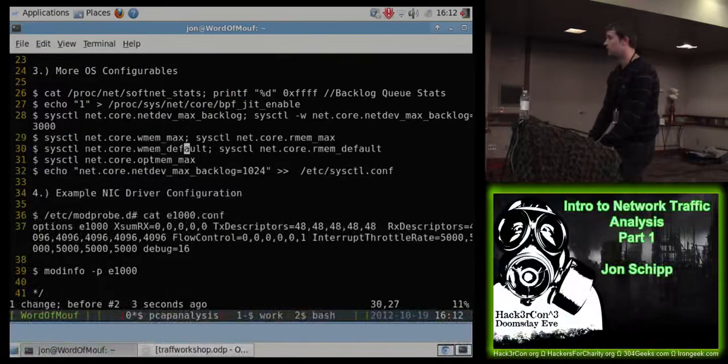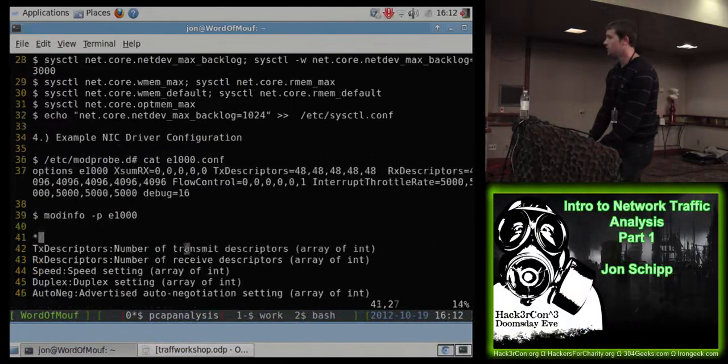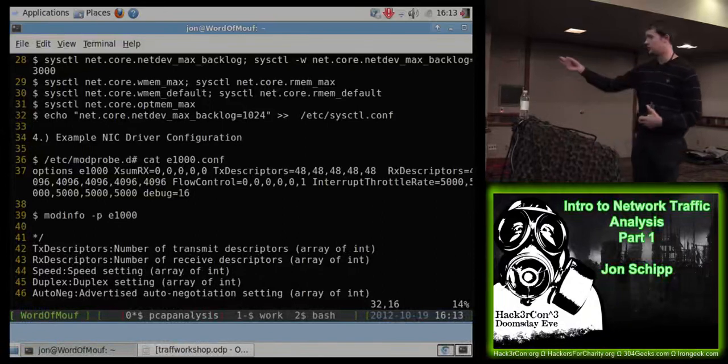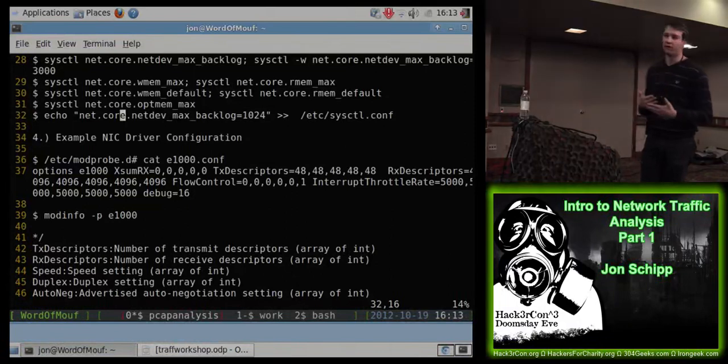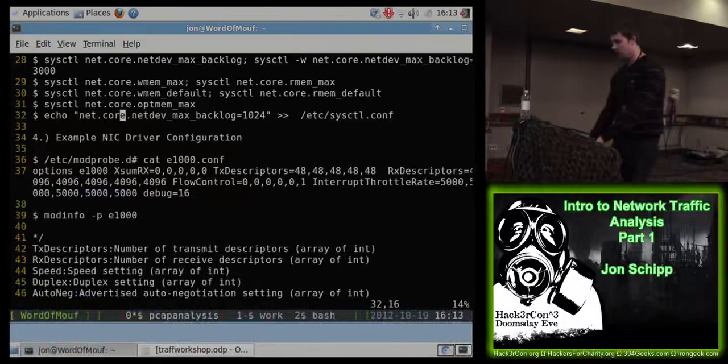We also have a few other values that I'm going to skip over. These are memory values for sockets and the like. If you want to use the backlog and have it set up on boot, you can echo that sysctl value into your sysctl.conf file, which is read after all the init scripts are done, and it'll set those values on boot.